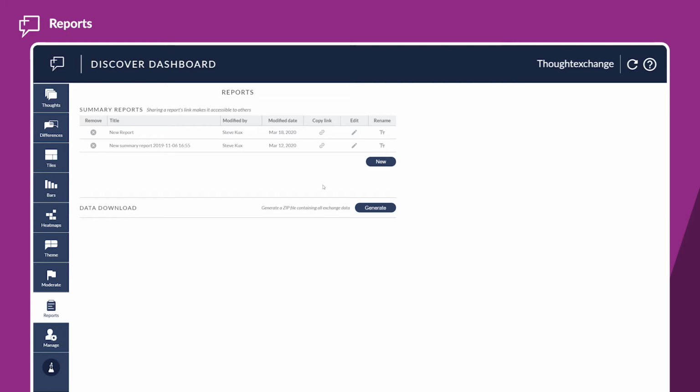The Reports tab on the Discover dashboard is where I can come to create a shareable summary report about the results of my exchange. I can also do a data download of some of my participation statistics and details about the thoughts in my exchange. First, let's take a look at creating a report.